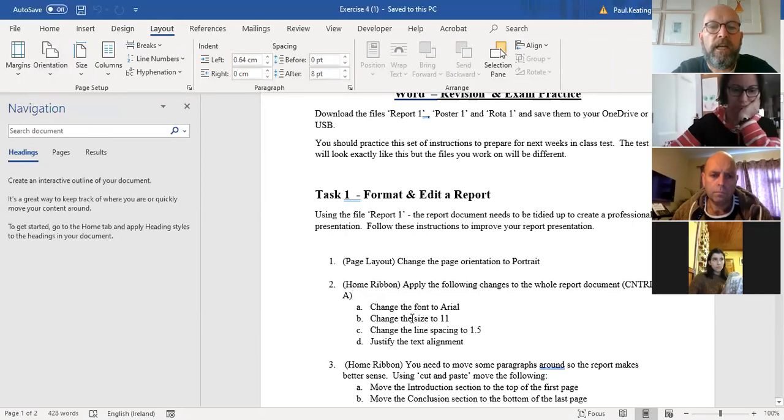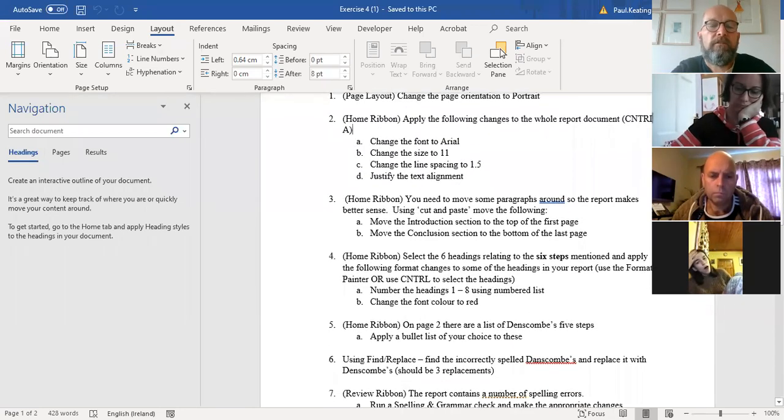Change the font to Arial, change the size to 11, change the line spacing to 1.5. We've done all of those, and justify. Perfect. All of those we've done, or you've done.